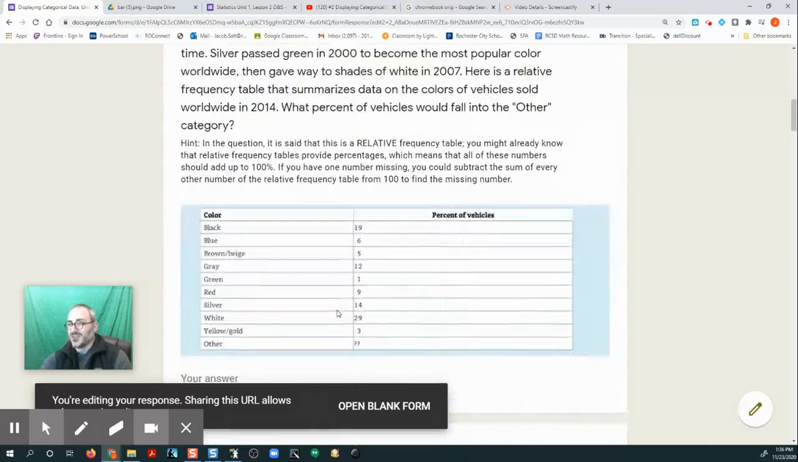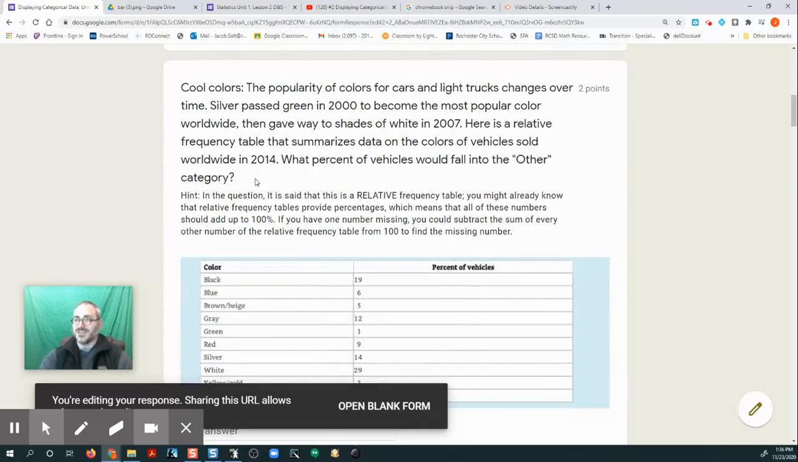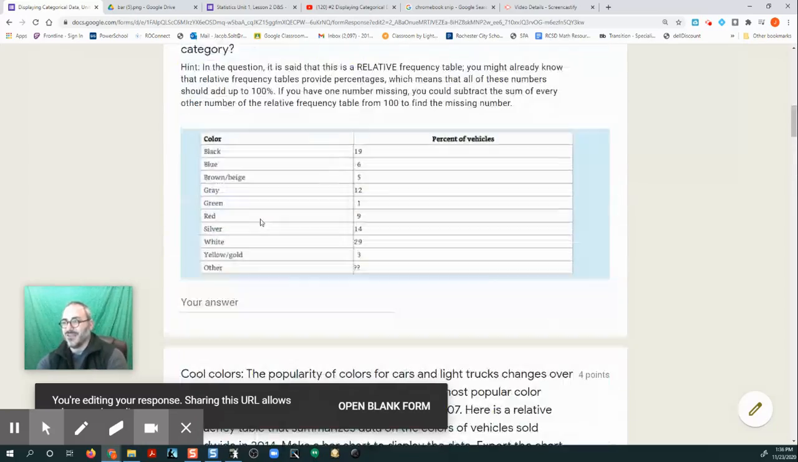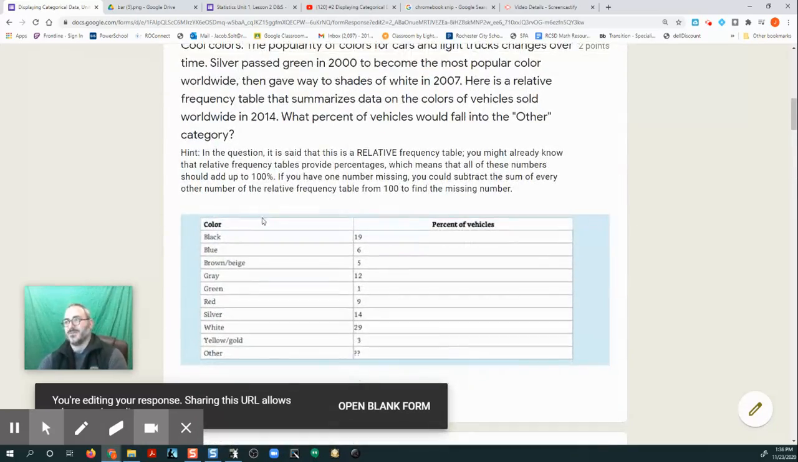This is going to be the video instruction for some of this. I'm going to show you the cool colors, but I'm not going to go over the slicing up spam because I want you to do that. So I want them to do the cool colors, though.